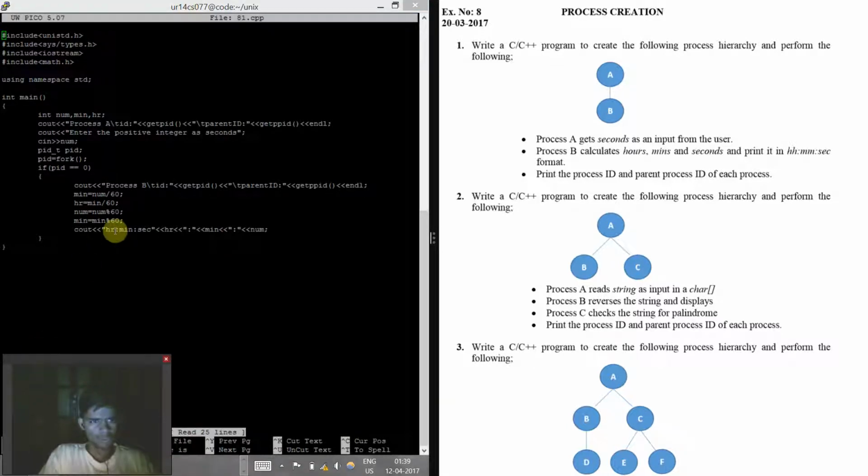So here we have process A and its PID, process ID, and its parent ID. And over here we ask the user to enter the number in seconds, and then we use the fork system call. If the fork system call is used, then this part is executed. This if part where PID is equal to 0 will be executed by the child process, that is process B, and we are going to calculate the hours, minutes and seconds.